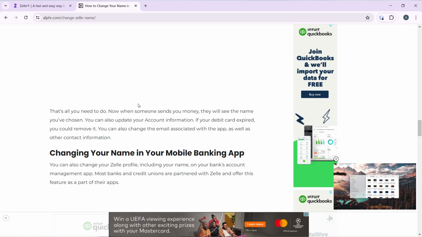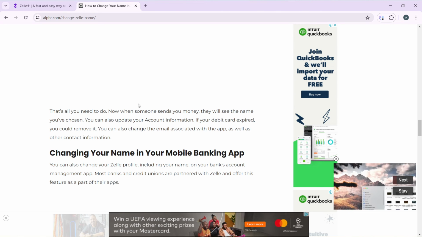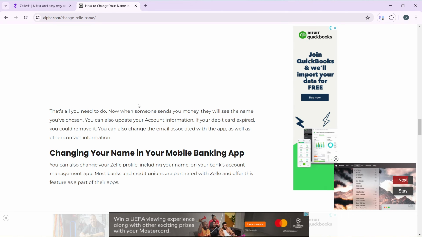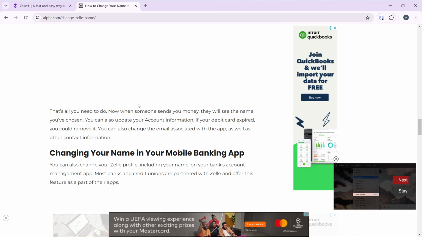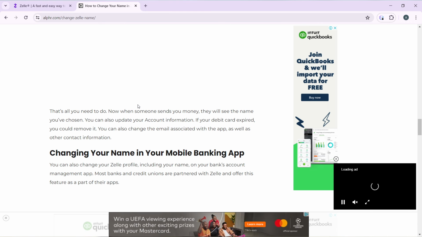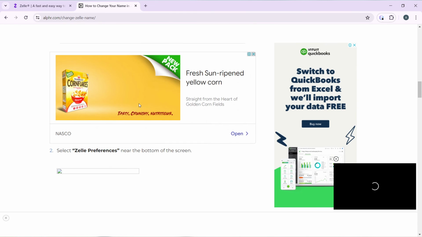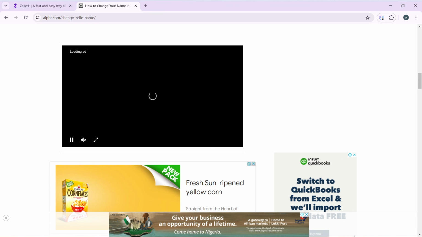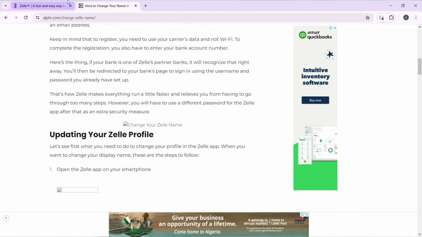If your debit card expired, you could remove it, and you could change the email associated with the app as well as other contact information. This is how you can change your name within the Zelle application. So you can go by this tutorial from top to bottom to get acquainted with the steps. And once you are done, you will be good to go.